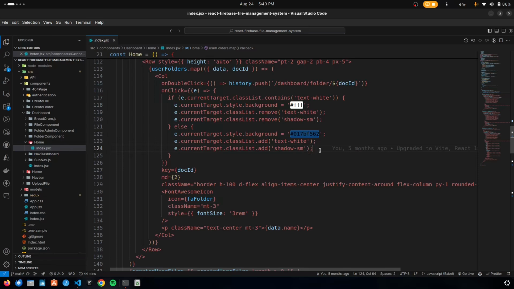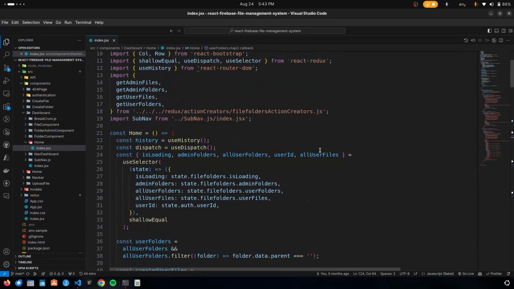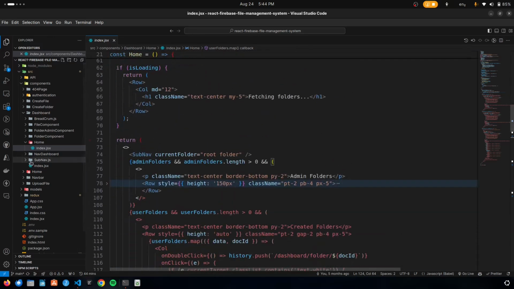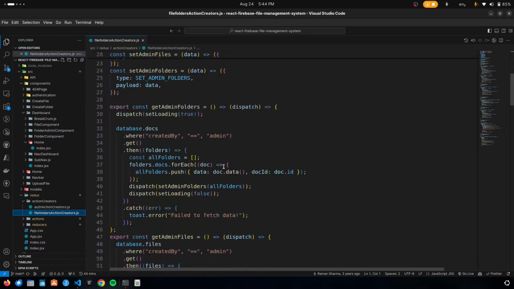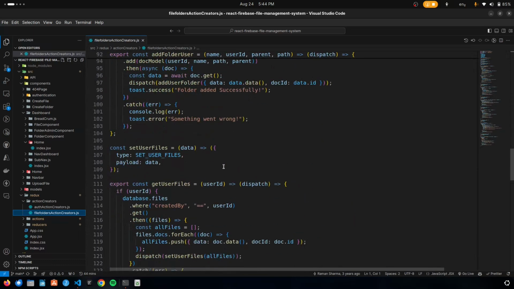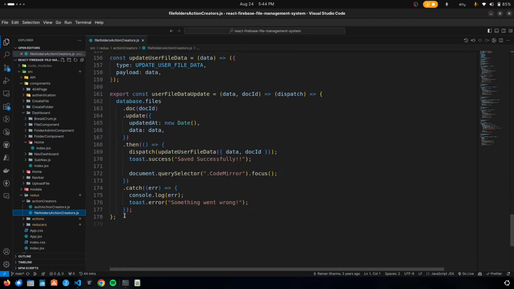To change this logic, let's have one function. We can make that function reusable, but let's do one thing. Here let's go to the action creators first. Here we go to the file folder action creator, and here we are going to create one function. First of all, we are going to create one action, which will be select item. Select item will have the data, and the type will be select item.